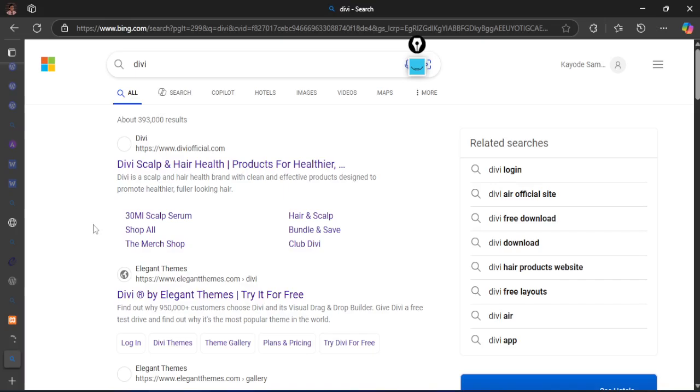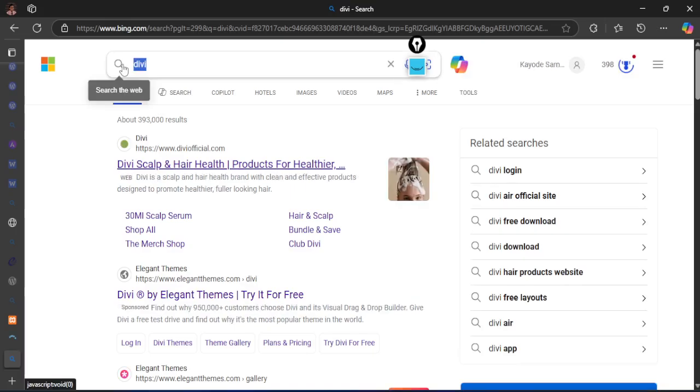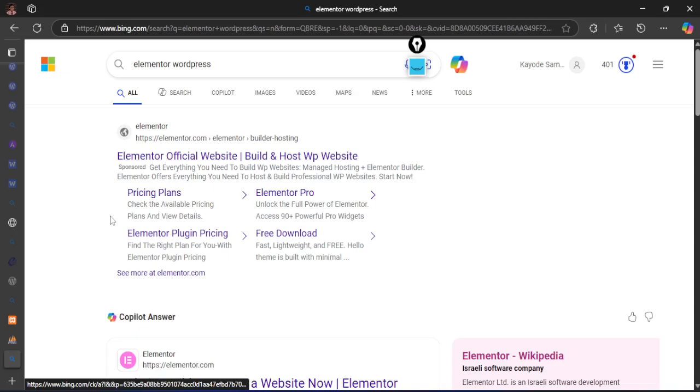The one that is popular here is Elementor. This Elementor is a plugin that you can install to edit your site easily. It has a pro version and it has a free version, as you can see.